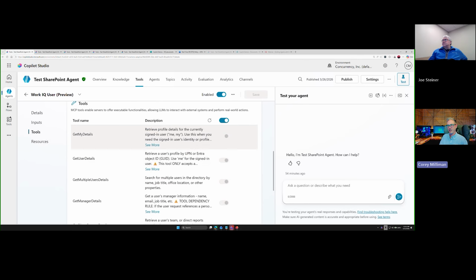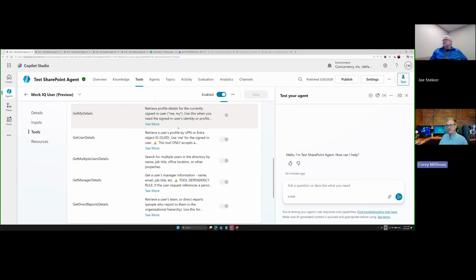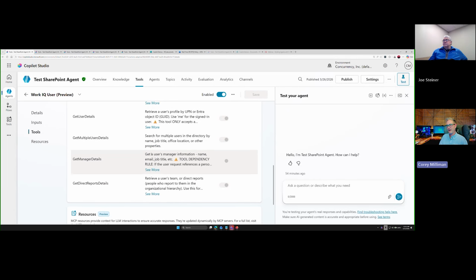This tool has changed pretty dynamically. I see it's a little bit different even than what I looked at last week. Now it's getting my profile details, UPN or Entra ID for the signed in user, get multiple user details, get manager details, and get direct reports. So now with this people version, I can get information on an entire team, find out about the organizational structure, or make some changes there. But it's giving me the ability to have this natural language search.